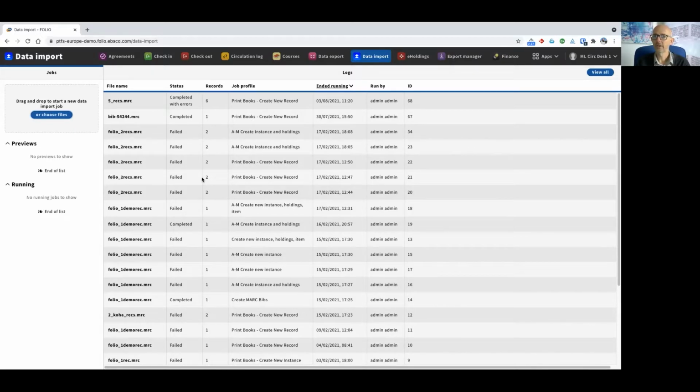FOLIO has a data importing app which allows you to take MARC files and other files and import them into FOLIO. And you can see I'm highlighting the data import app here, and you can see there's a selection of files that have already been previously imported with various statuses.